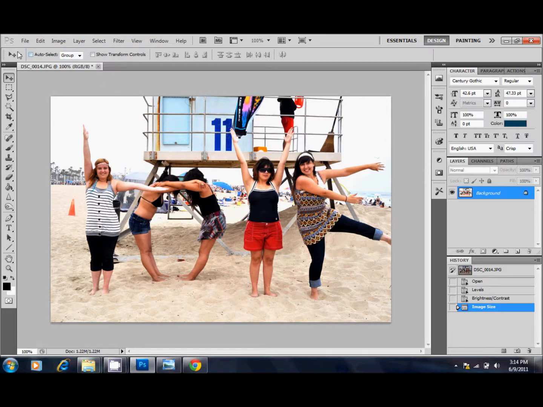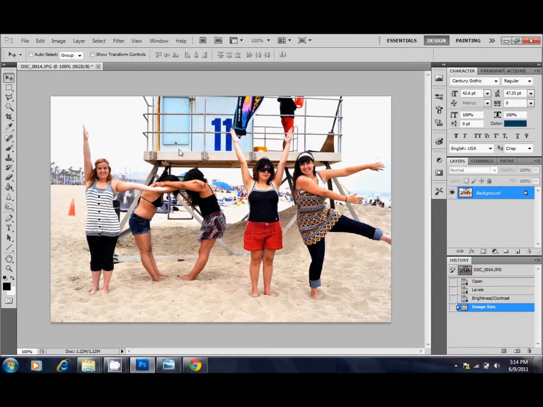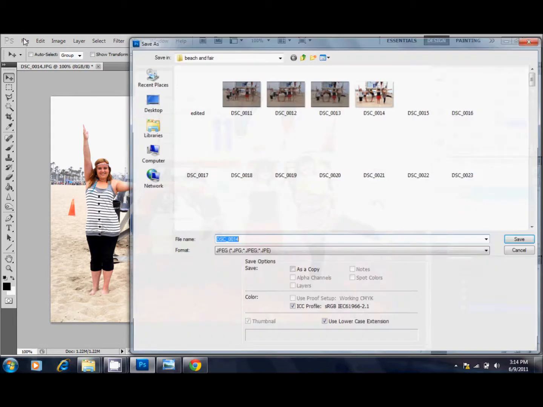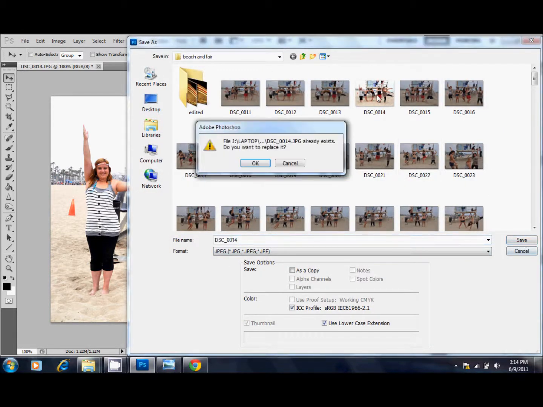So that's about it. And then when you save it, you go to File, Save As, to make sure you don't save over the original. Try to keep your original just in case something happens. I'm just going to overlap it now since I already did that earlier. You can see right there.